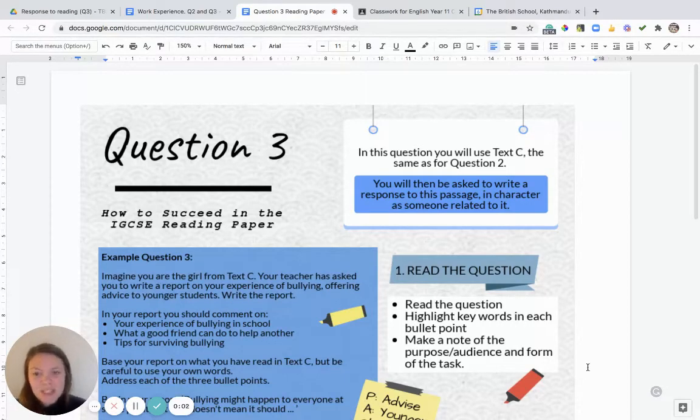Hi guys, welcome to this masterclass on question 3 of the Cambridge English Language reading paper. I'm going to talk to you about what we need to do to be successful in question 3, and then I'm going to show you an example question 3. So you could use that as a revision task to answer that question.